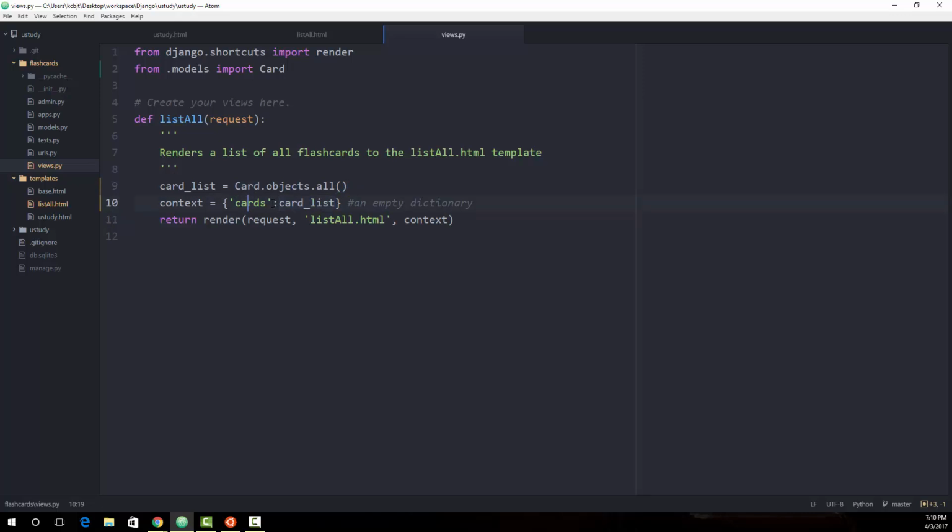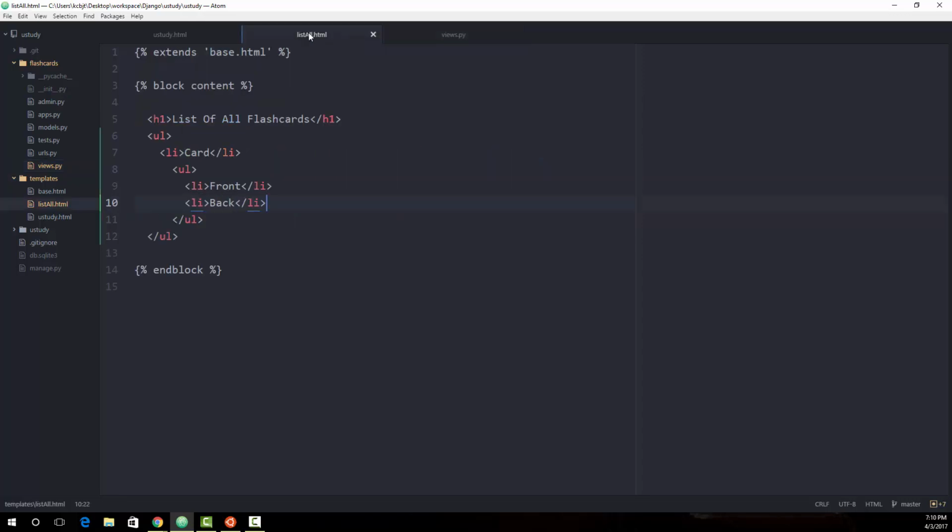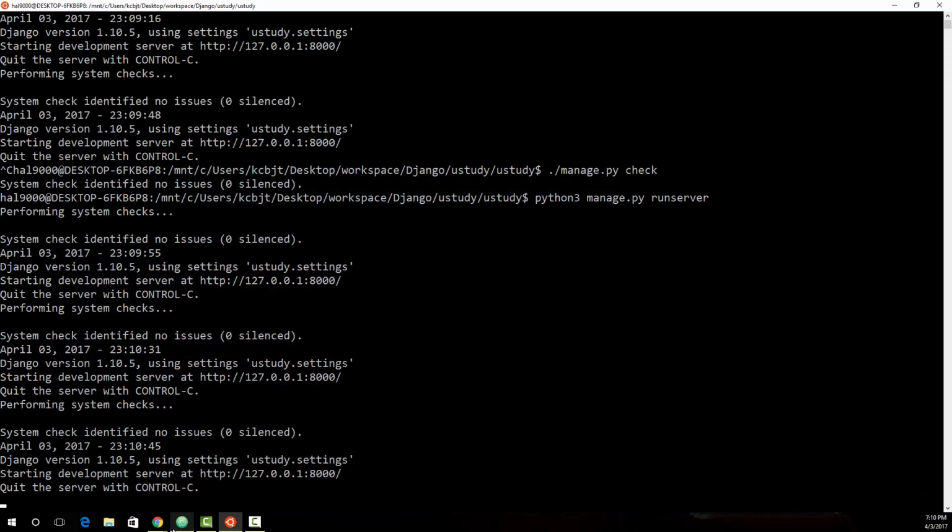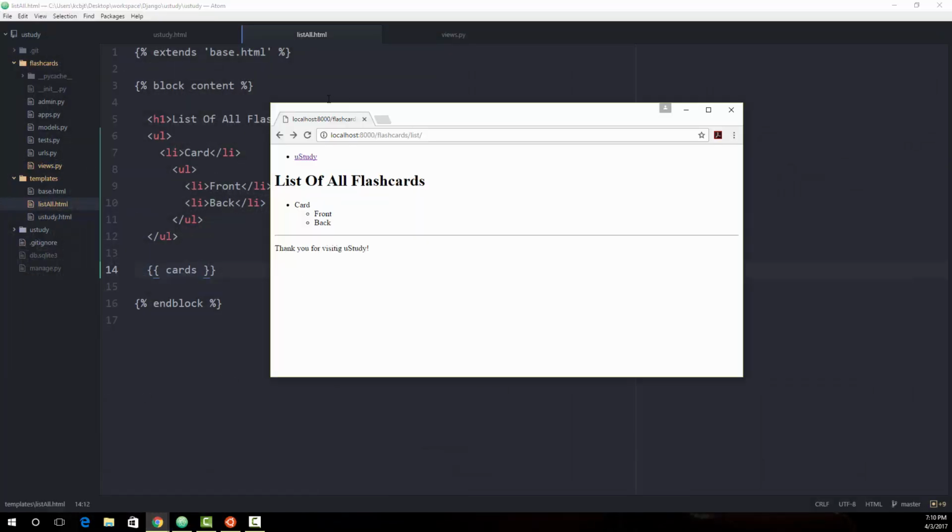So how does that become powerful? Well, I can access it using this key. So let's see how that looks. Let's come over here and just type cards down here at the bottom. Let's open up our browser, refresh that. So there's our query set.